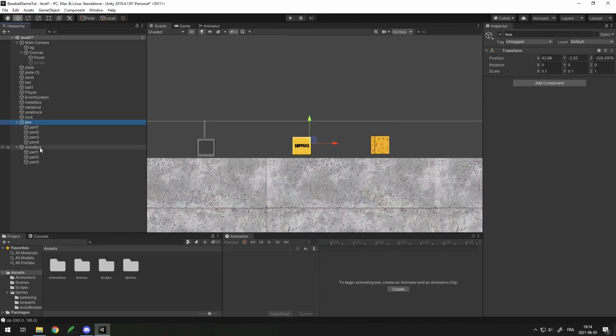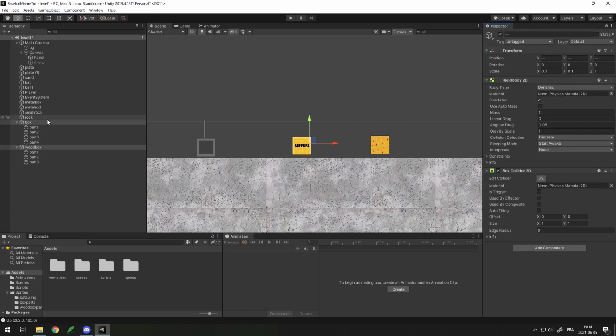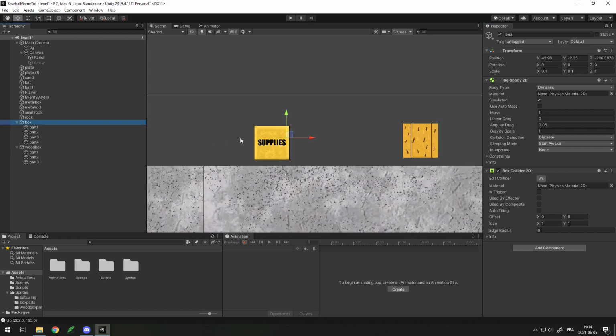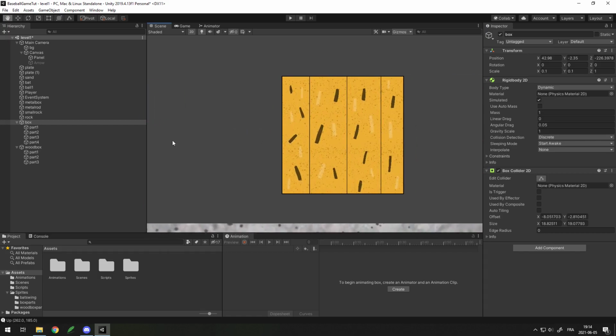Now for these two boxes right here, I'll give them both a rigid body 2D and a box collider 2D, like on the game object that all the parts are in, not on the parts themselves. And I will need to change the size of those box colliders because they are way too small. So this one like this looks good, and now the other one is pretty small as well, so I'll make it bigger. Like this looks good.